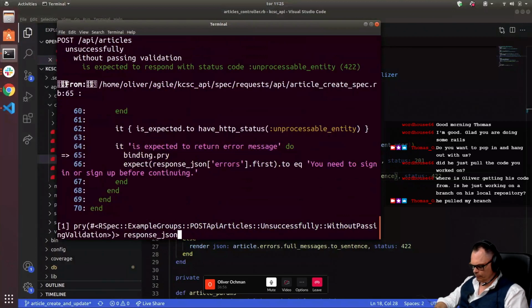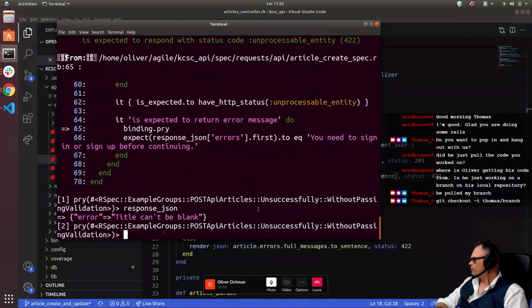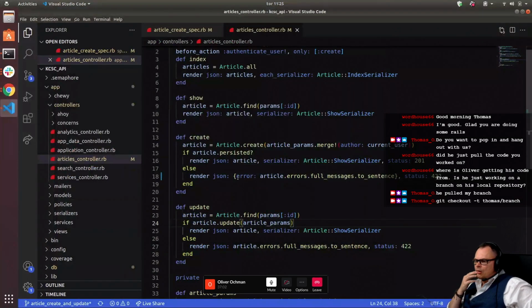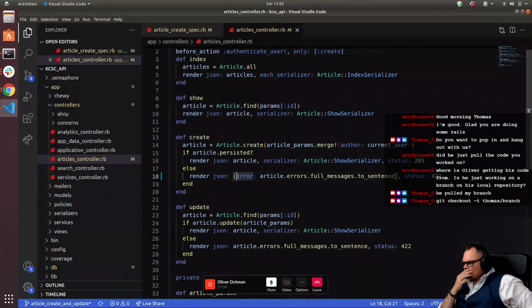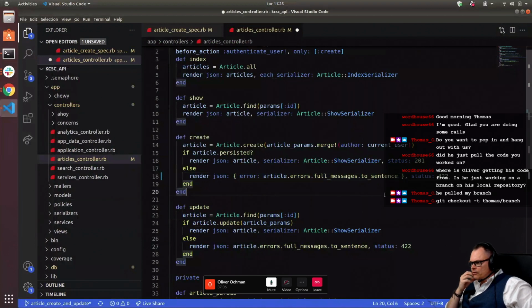And now if we do it, yes, that's better. Title can't be blank. Do you have anything? What would you like this key to be? Error or error message or error or errors. I don't know. Yeah, because we will only send off one, so there will not be multiple ones here. So therefore, perhaps. Well. Actually, no.